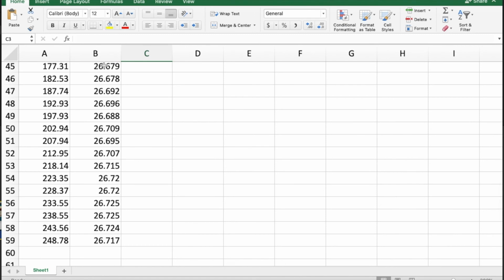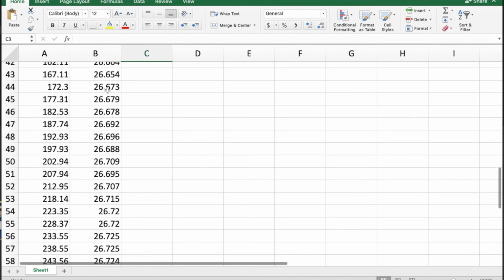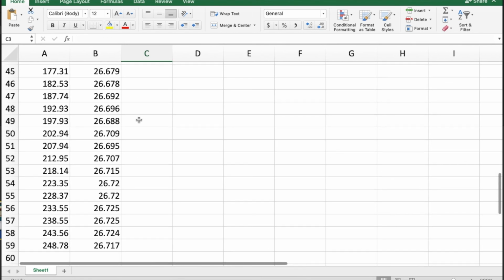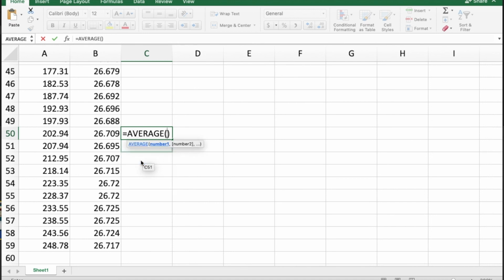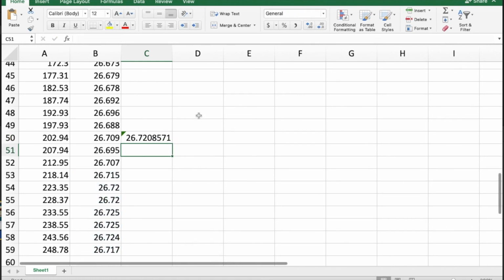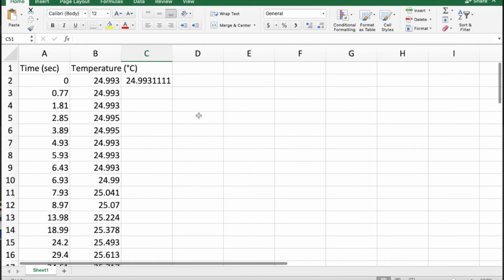Scroll to the bottom, try to determine when the temperature begins to plateau. So you'll see that the temperature kind of rises and drops, and you can average a few of the final points as well. I think a good range would be from the very end to about 26.715 in this case. And thus you have the final average temperature. And that's how you find the temperatures for your experiment.